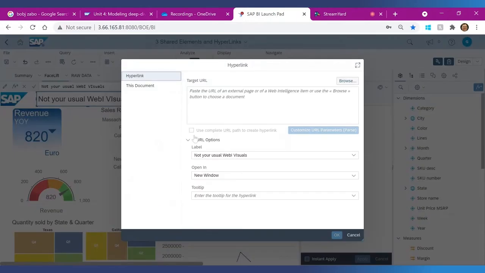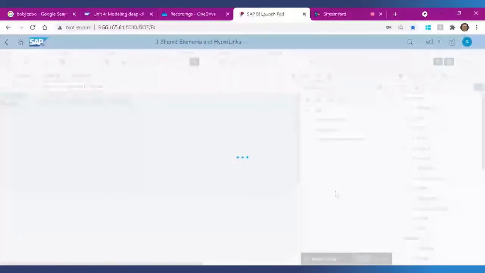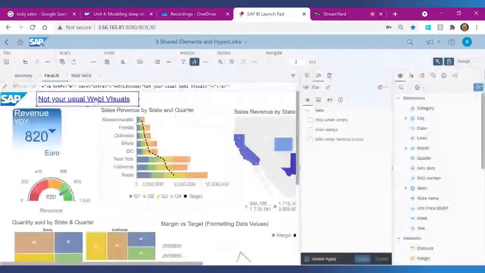So I want to add a hyperlink. You can do it to a target URL, you can do it to an open document statement, whatever you like, or you can actually, within the report itself, say we wanted to go to the raw data behind this. That should be easy enough to do. So, nice dialog box, simple to use. And now this is a hyperlink for us.